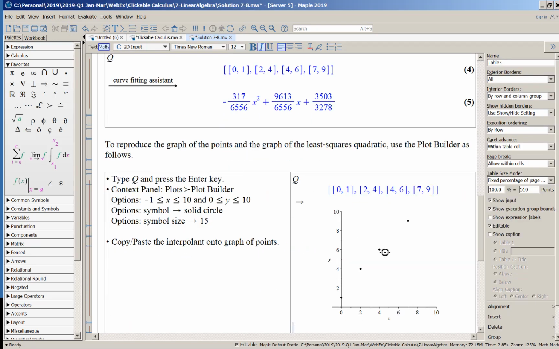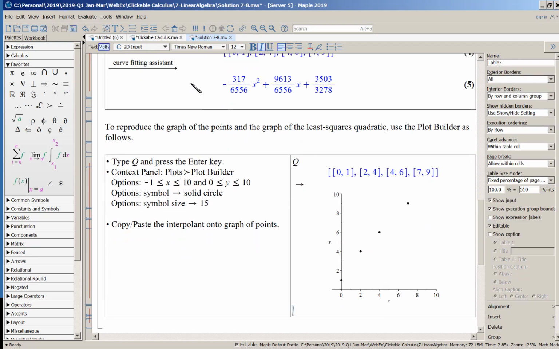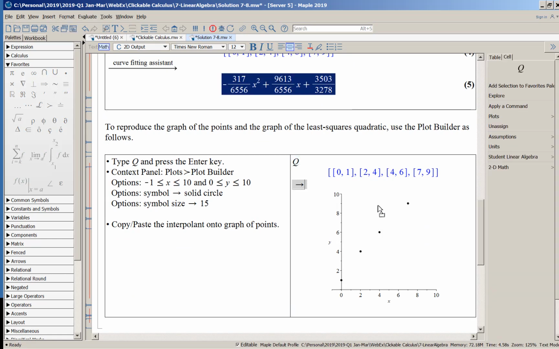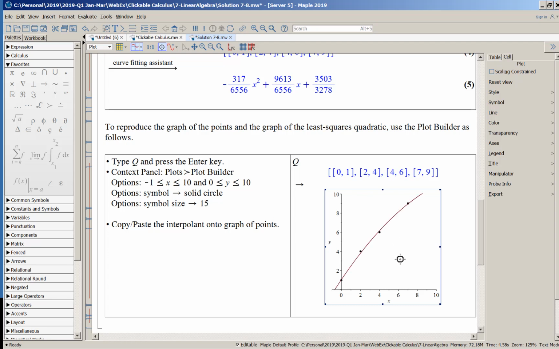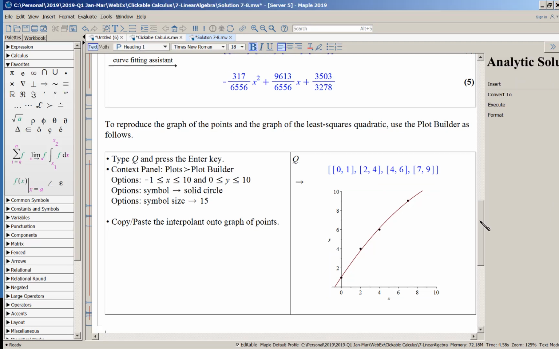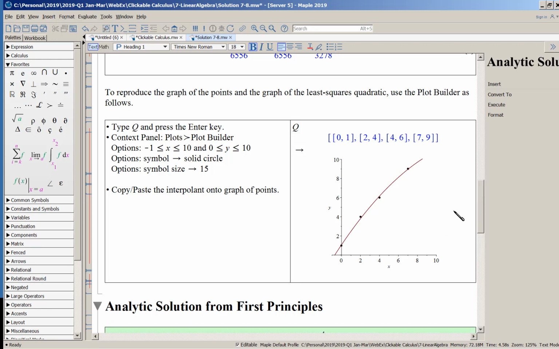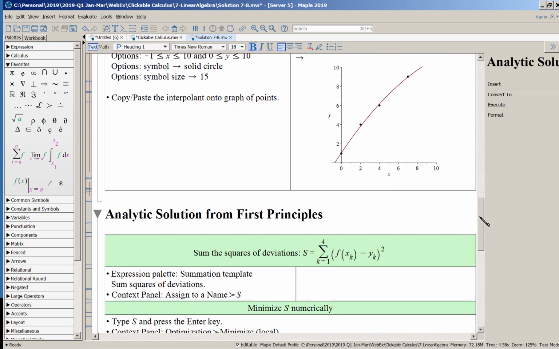Let's draw that graph. And then if you want a graph of the fitting function, just select this and drag it and drop it onto the existing graph, and interactively you can construct the graph that you saw in the assistant, points and the interpolant. It's also possible to do an analytic solution and do it from first principles.